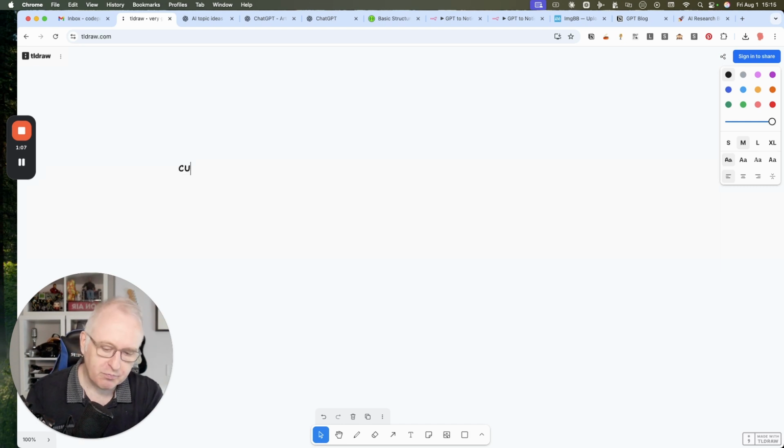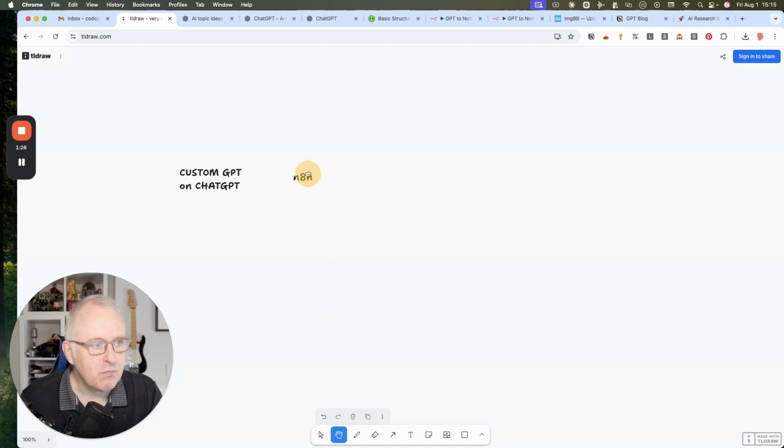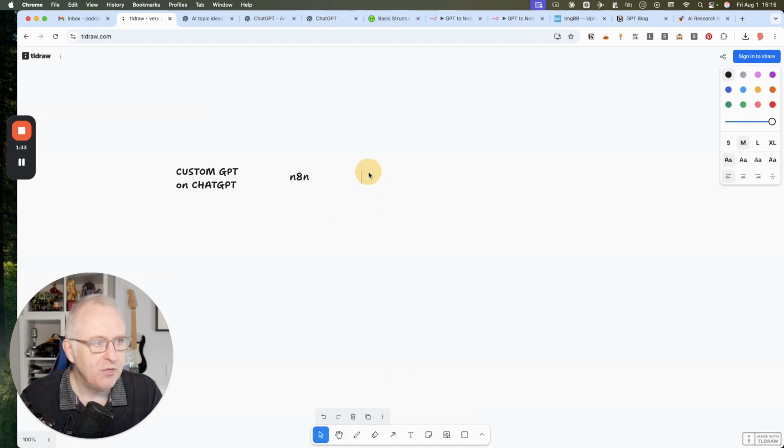So we start with a custom GPT on ChatGPT, and then we will send the data to n8n. So we have a workflow on n8n. I'm using Railway to self-host my n8n platform. And then we have Notion. So we're using Notion for the CMS. That would be the CMS.